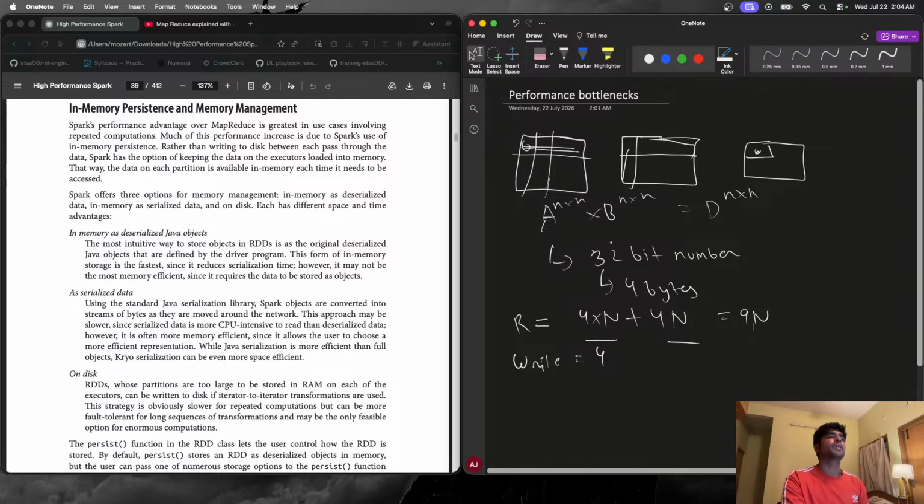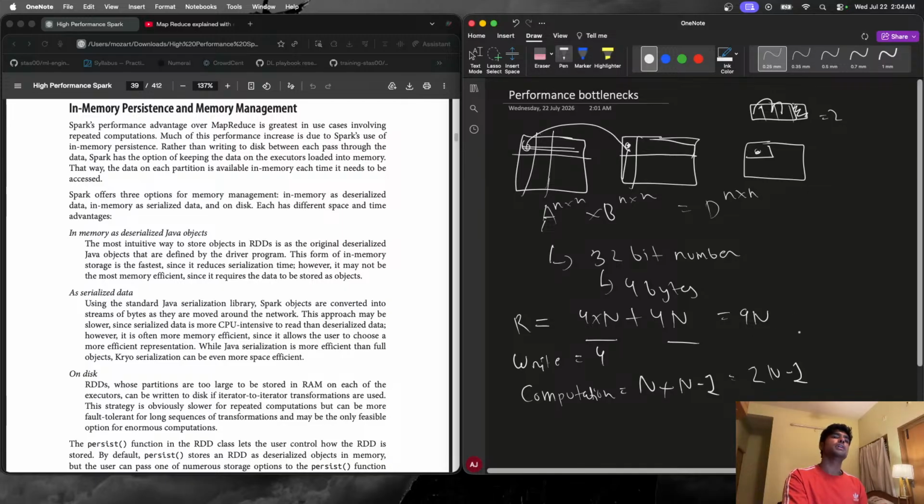Okay. And if we look at the computation here, how much is it? Each element of this will interact with each element of this. So in total there are n multiplications going on, and after that n-1 aggregation operations. Once the multiplication is done element-wise, I have to add this to this, and this to this. So if there were 3 elements, we had to add 2 times. So that is 2n-1 operations. If you look at it closely, we can see 9n bytes of read.